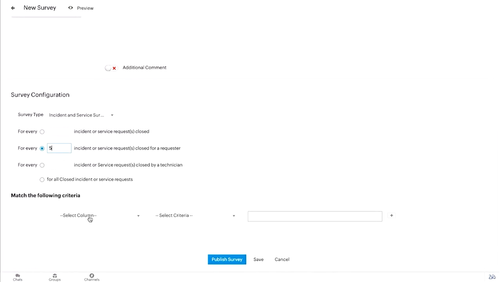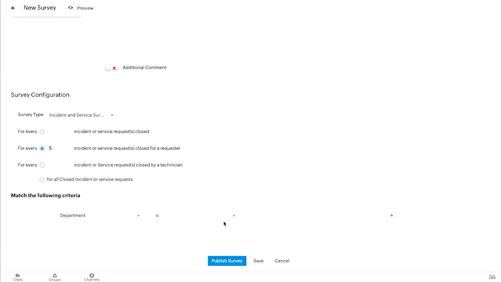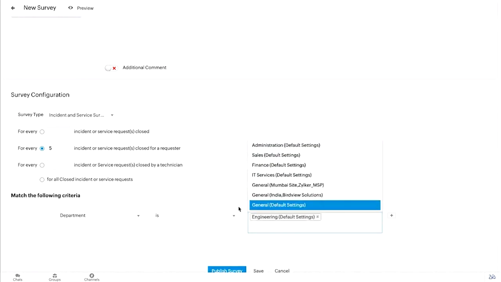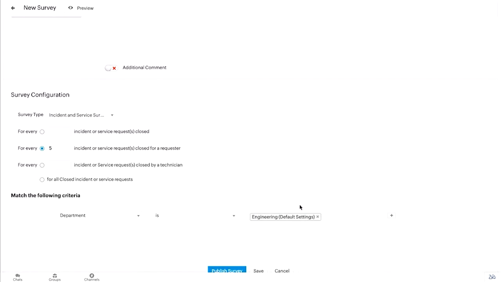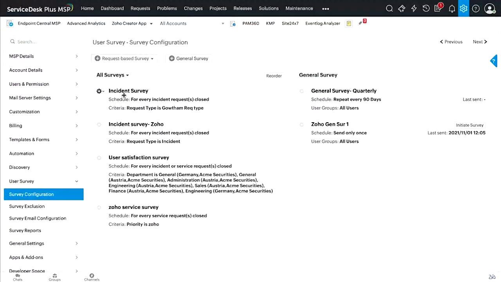And further, you'll also be able to select criteria based on which this survey is sent to them, right? So you can choose from the different field options that are available over here. For example, I want to conduct a survey for a particular department in a customer's site. So I can simply select the department is, let's say, their engineering department, and once I've selected the right department, I can simply click on publish survey. So for a particular customer's engineering department, this survey would be triggered based on the different survey configuration that you have provided here, right?